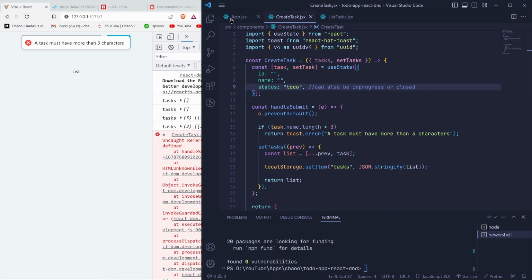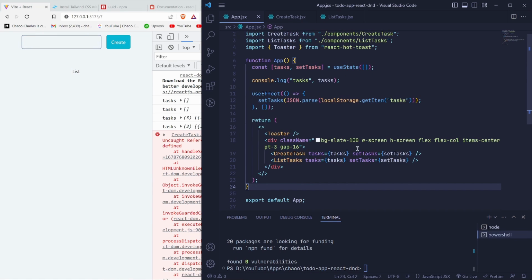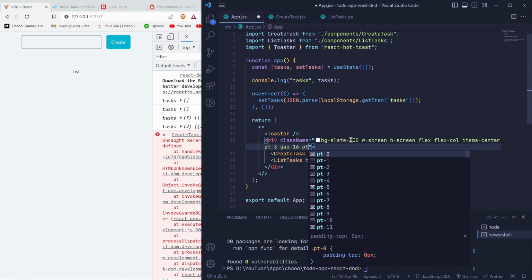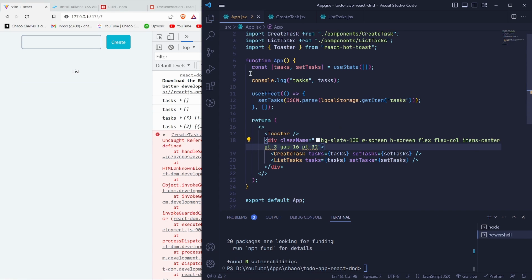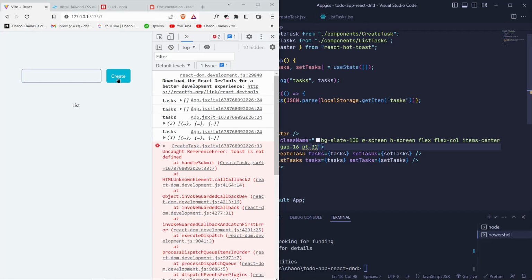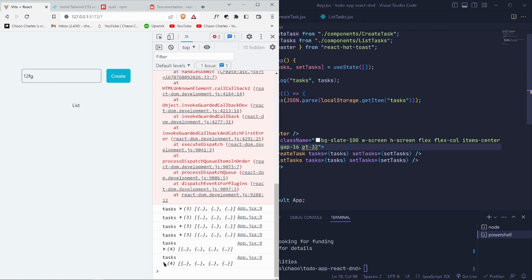You can see the way it's overlapping our button here. We can come up here and add some padding to the top. I'll just set the padding to the top to be about 32. That will create some nice spacing at the top. Now we have enough space for the toast messages, which is cool. If I use 2 characters, we still have that message, but if we have more than that, then we are able to create our task.